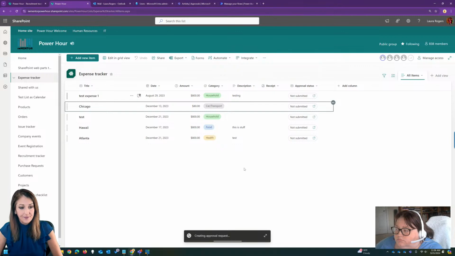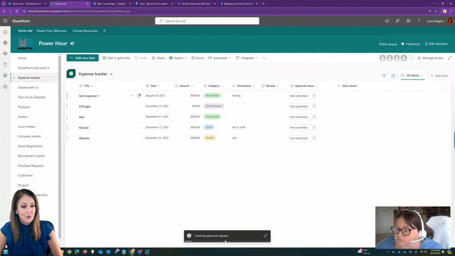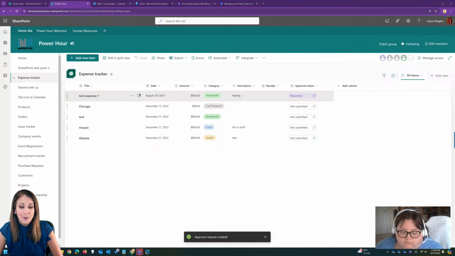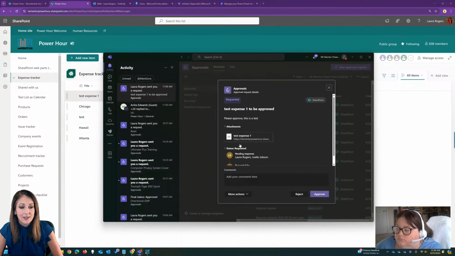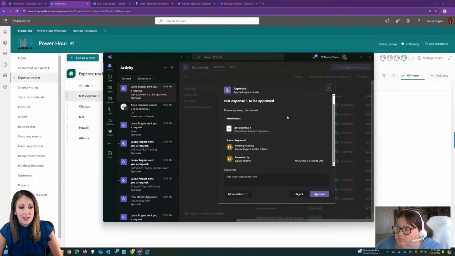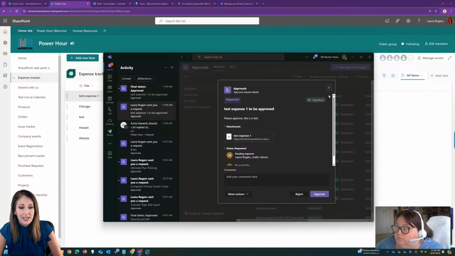All right. So now it says creating approval request down here. It's very slick. And then it's going to take a few seconds. And then now it says requested. And notice, since I'm one of the approvers, I get the little pop-up and that's in Teams. So this is really important to note. This notification you're going to get is only in Teams. So I can go to my activity here and I can see Laura Rogers sent you a request. And so here's the expense request here.